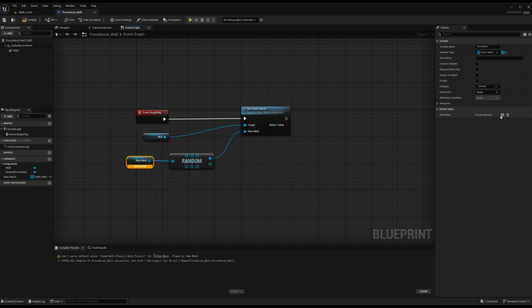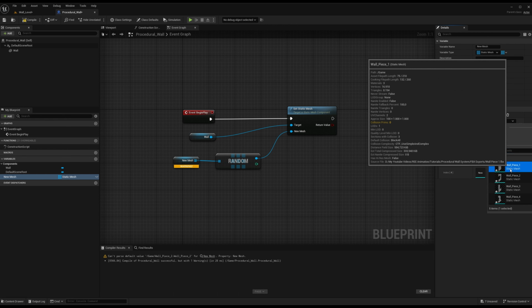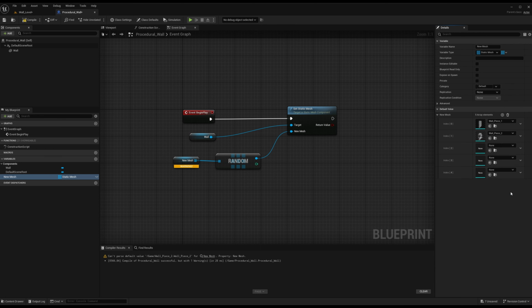But over here to the right, when we select the new mesh array, let's see if we can find it over here. Yeah, this new mesh, that is an array. Over here we can add 5 meshes. This is our list. So it goes from 0 to 4, that is 5 pieces of wall. So we select piece 1, piece 2, piece 3, piece 4, and piece 5. And then compile it. Okay, so now it works.